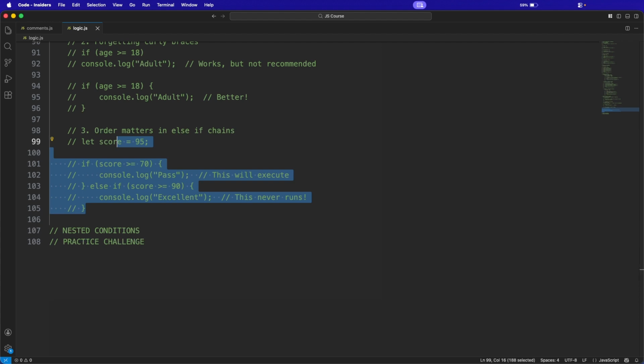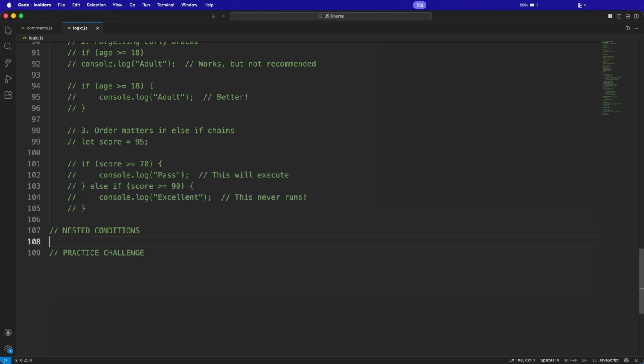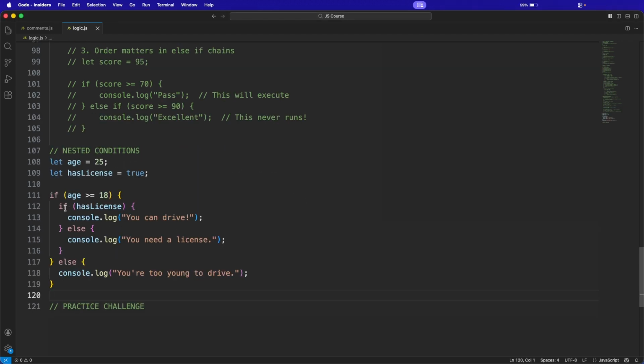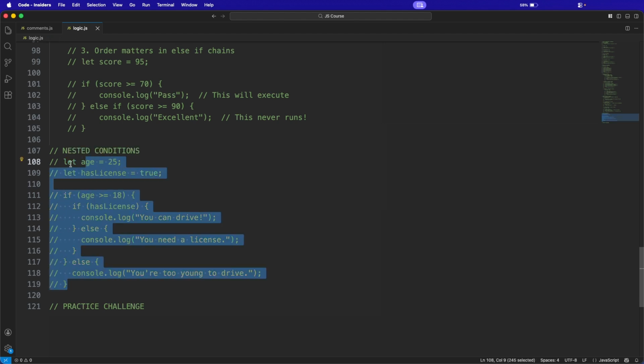Now nested conditions. You can also nest if statements inside each other like this, and it's workable and valid. This is useful for complex decision trees, but be careful. Too much nesting makes code hard to read. Okay, always remember this. Most of the time we use single conditions and multiple conditions. I mean, nested conditions we don't need often, but we sometimes use them. So be careful, and you will get used to it when you practice.